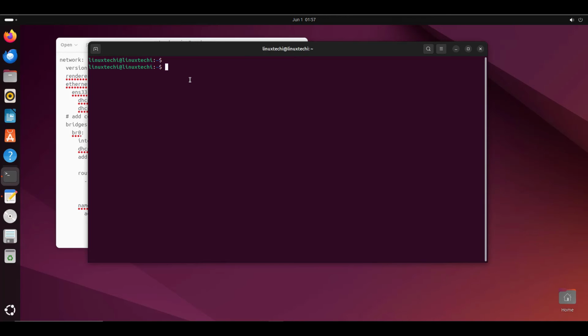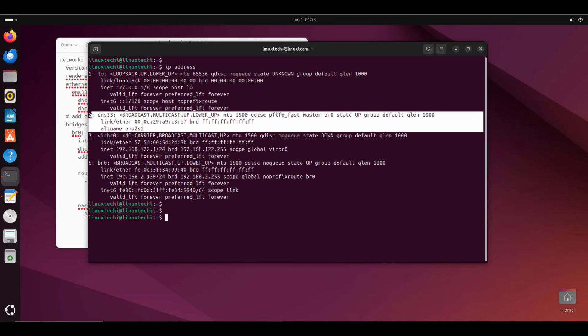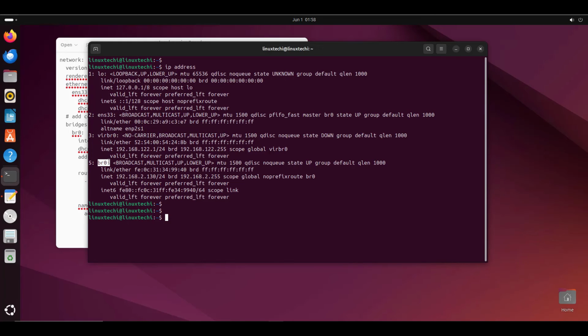All right, so now let's check our IP configuration. So I'm going to run the command ip address and hit enter. So here you can see our active interface is ens33. So at this time it has no active IP address, and instead we have the bridge network here, br0, which has been assigned the IP address 192.168.2.130. So this is the bridge network that will allow you to access the virtual machines.